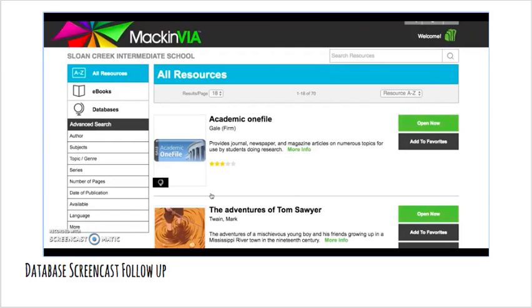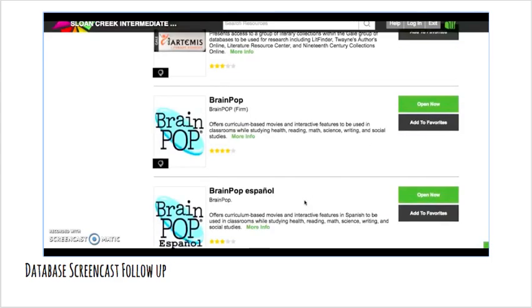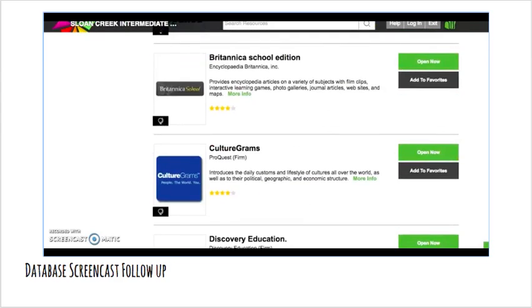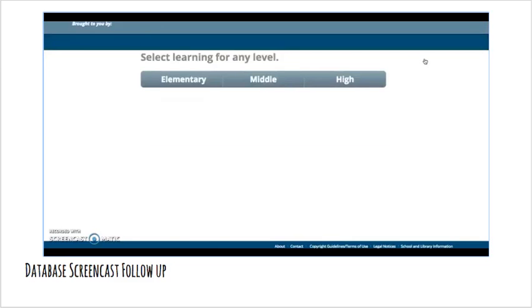When you first log into Mackin Via, it's not only going to show our database resources, it's also going to show our ebook resources. So what you need to do is click on Databases. Once you're on this page, you can use any of the databases that we have listed. If you notice right here, it says we have 32, and I understand that that's overwhelming. So I'm going to show you how to use one specific database, and if you decide you'd like to explore the others, then go right ahead.